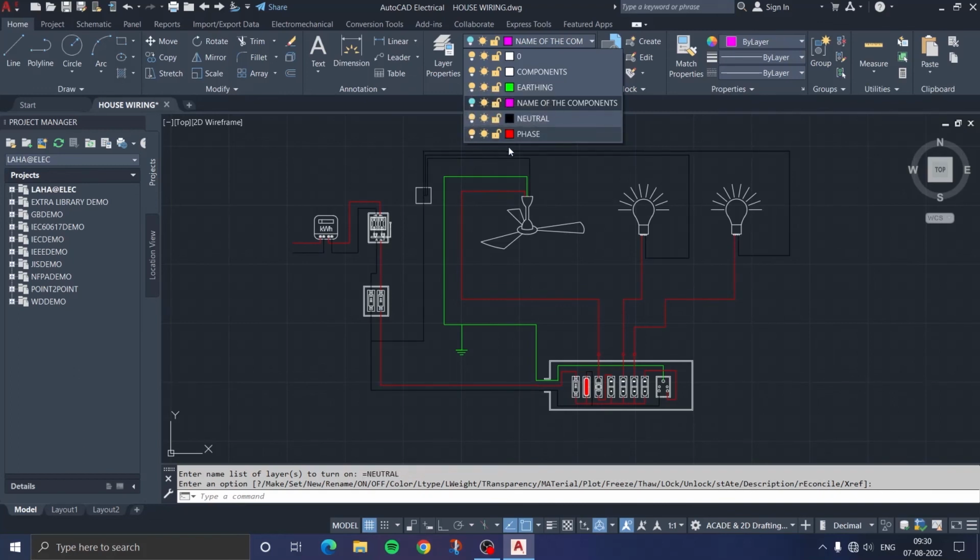And the last one is for the phase. If you don't want to see the phase line, then just click on this lamp sign and it will disappear. Okay, so in this way you can place the different wires in different layers. Okay, you can see them when needed, to avoid the complexity of this drawing.